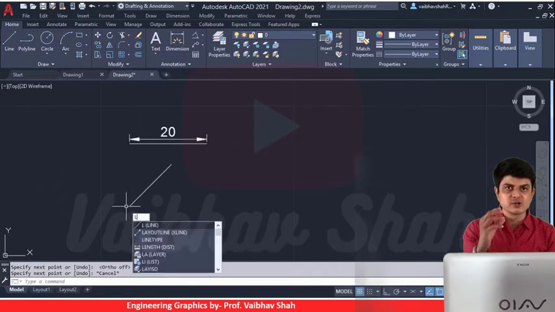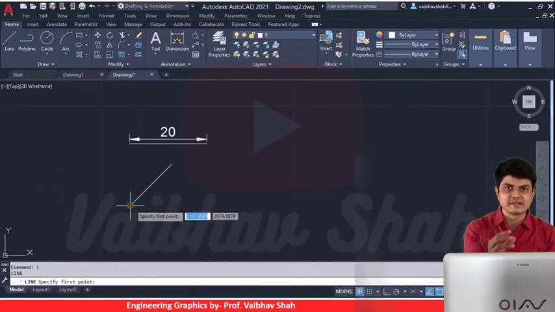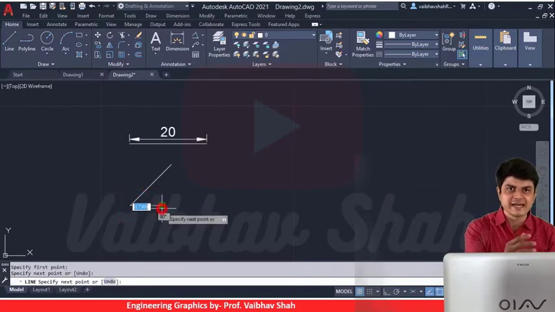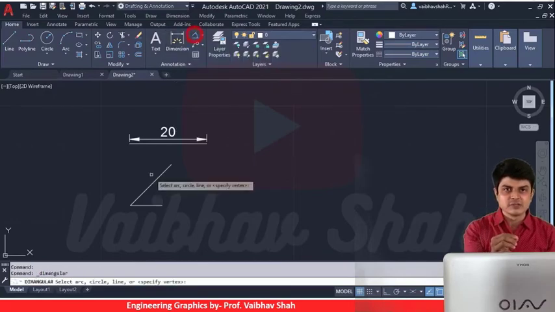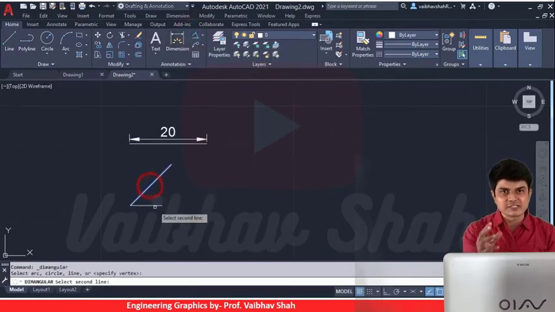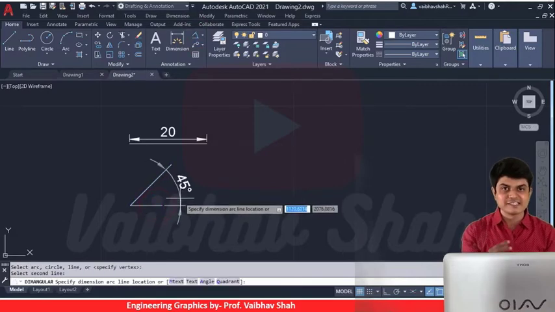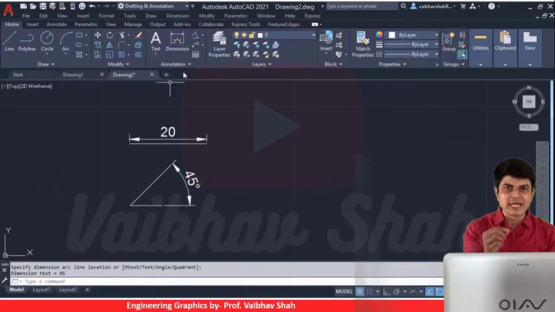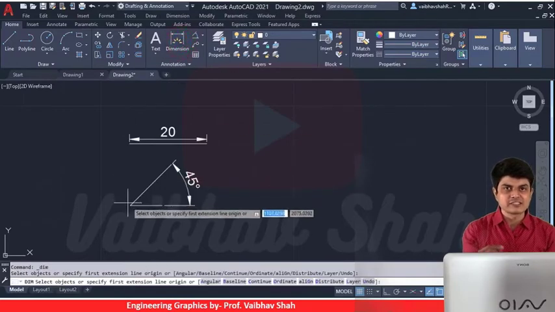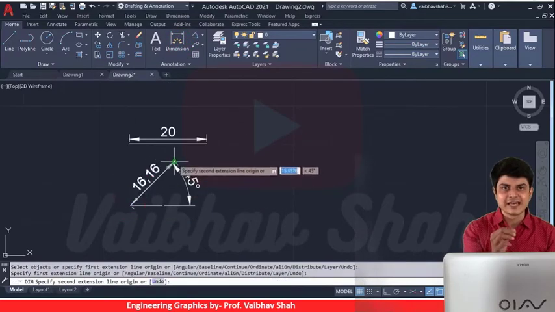So for that, let us draw one reference line. So press L, enter. We'll be drawing one horizontal reference line, arbitrary length. Then after, let us go to annotation tab and we'll be selecting the angular dimension and we'll be measuring this dimension. So as you can see, this dimension is what? It is 45 degrees, right? So now let us select the quick dimension tool from annotation and let us measure the length of the line. So length of the line would be what?